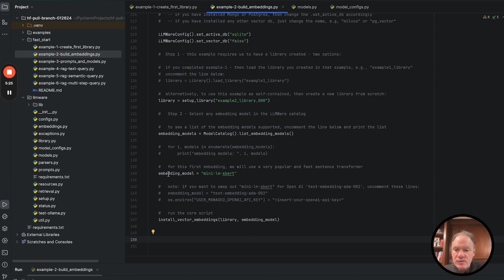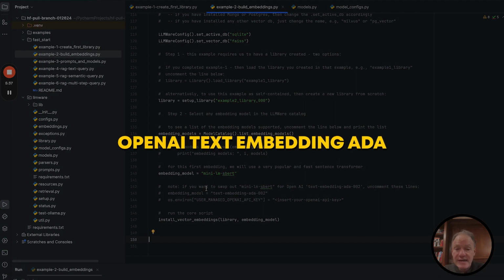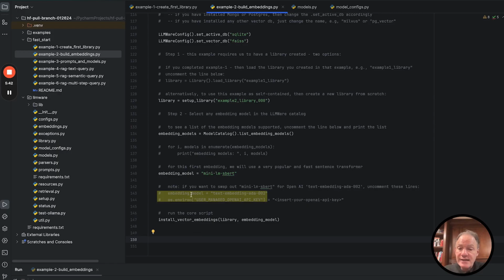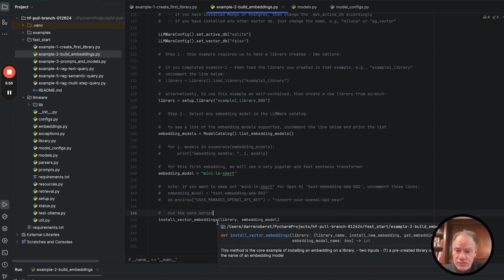But what we're going to do for the purpose of this demo is we're just going to pick the MiniLM Sbert. It's a small, fast, open source embedding model that we include in our default model catalog. If you wanted to use, let's say, the OpenAI text embedding Ada, you will need an OpenAI account. And all you have to do is just uncomment these two lines and then put right here your API key for OpenAI, and you can swap out the MiniLM Sbert for that text Ada. And then we're going to go run the core script.